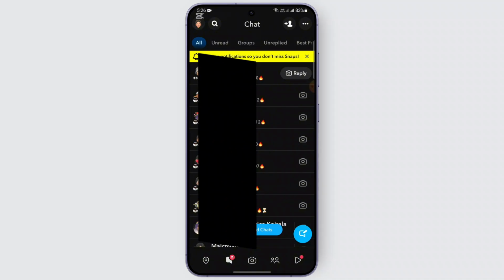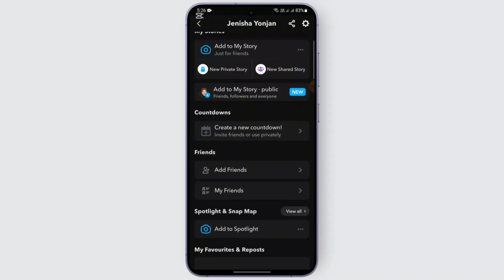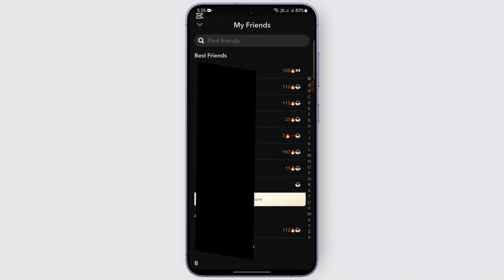Other than that, step number three we can apply is checking your friend list. So you may just go ahead to your profile at the top left corner, and go to the friend section. And here you can find my friends here. And here you may just directly search for the name in the friends list. If they're missing from the list, they have either unfriended you or blocked you.